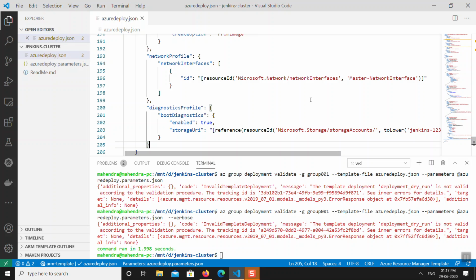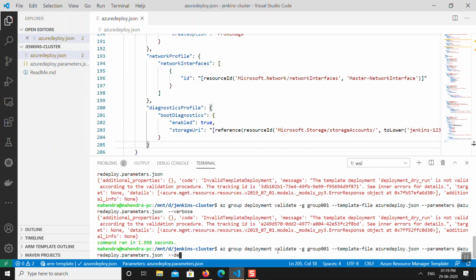Invalid in deployment, not valid according to validation procedure. I can't see enough error details. I'll just quickly check what exactly is going wrong in this template. Let's try to run it in debug mode.